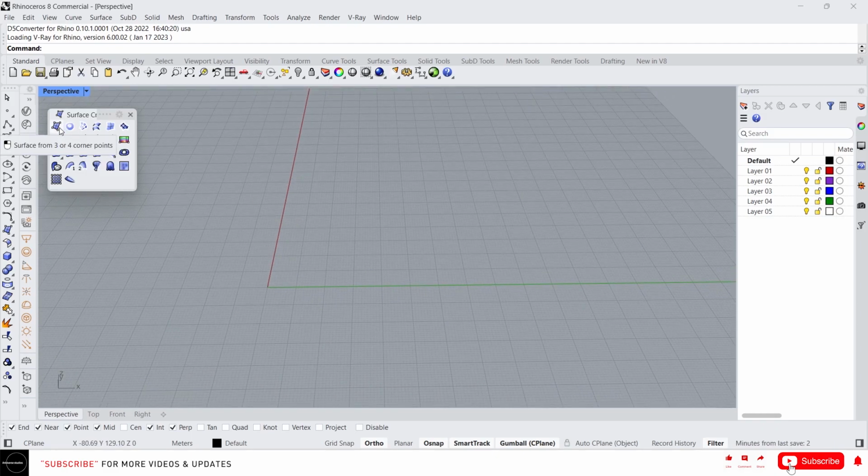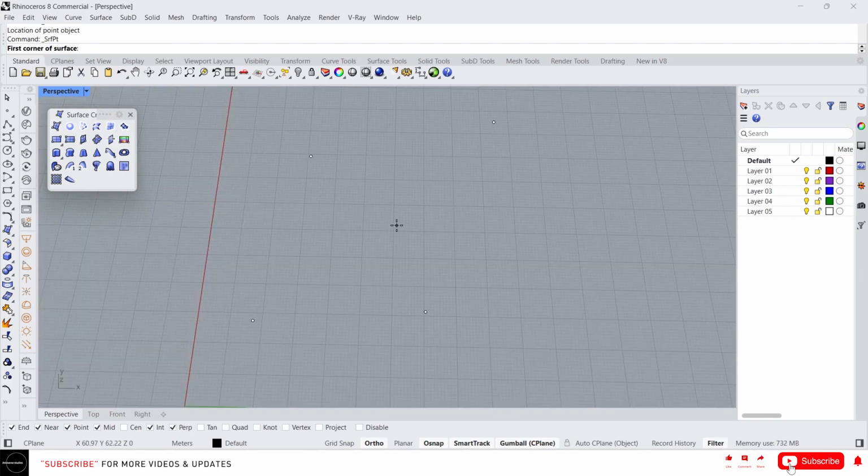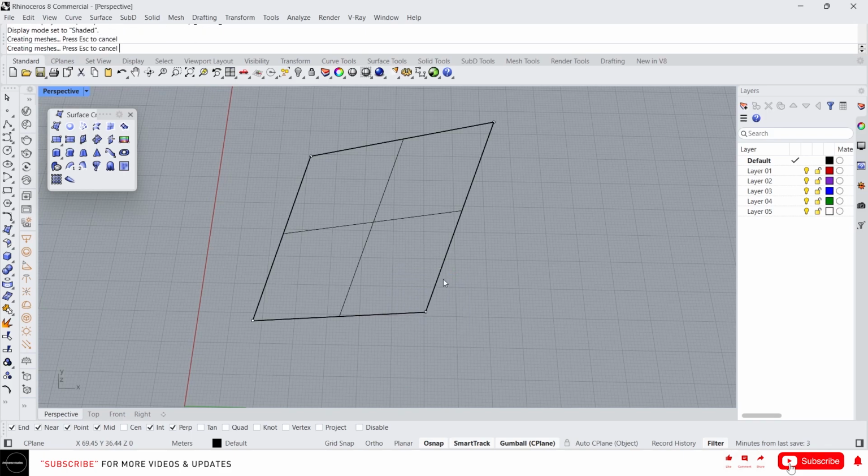Here the first one is surface from points. Let's place some points before creating a surface. Now just click on this function. Now we can create a surface by selecting these points like this.